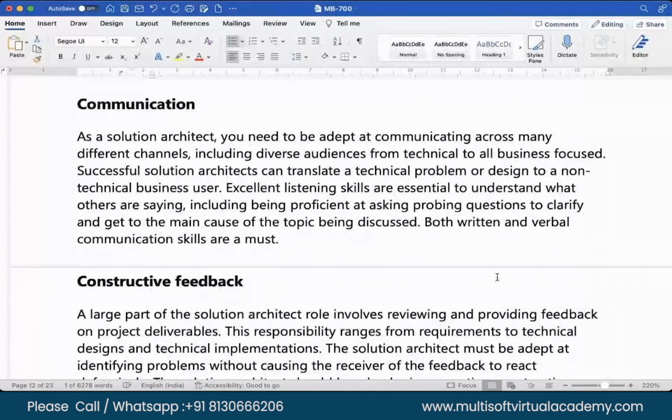You know that there are multiple possible deliveries you can deliver. Like you may use an app for a particular solution, you may customize it, you can do it from the SQL part too. A successful solution architect can translate a technical problem or design to a non-technical business user. Excellent listening skills are essential to understand what others are saying, including being proficient at asking probing questions to clarify and get to the main cause of the topic being discussed.